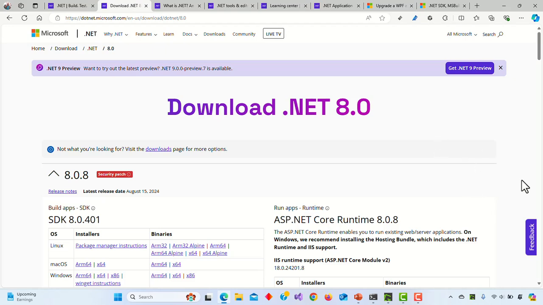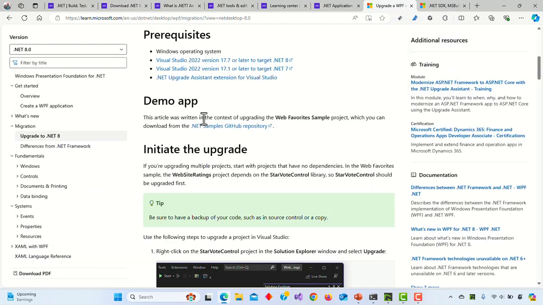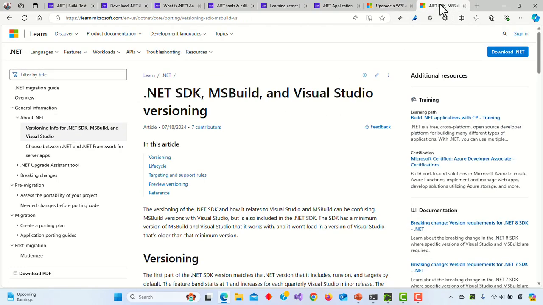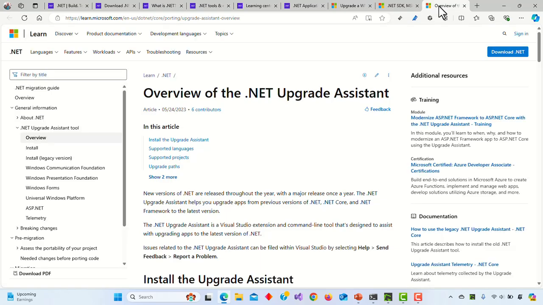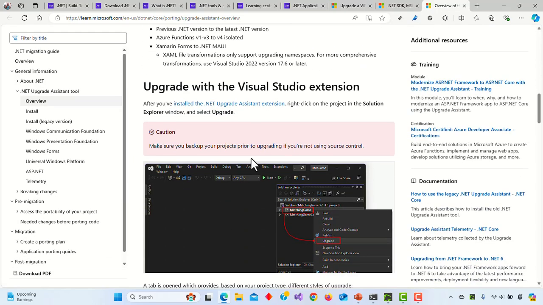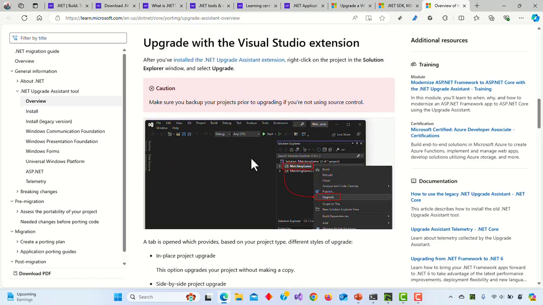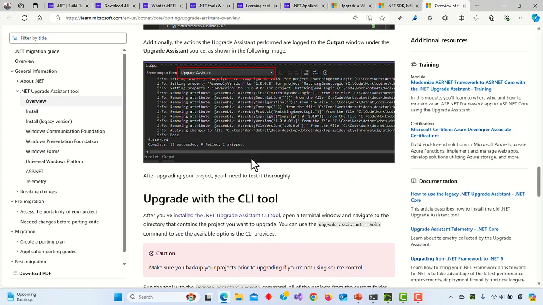We are now seeing the SDKs. Now go back to the upgrade assistant. I think I already opened it. Yeah, this one hopefully. Upgrade assistant tool. Okay, let's just open this. Overview. If you follow my previous video, you'll see that you can have an extension and also the CLI, or command line interface.